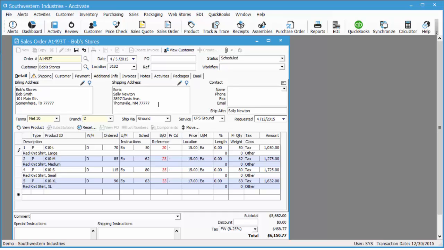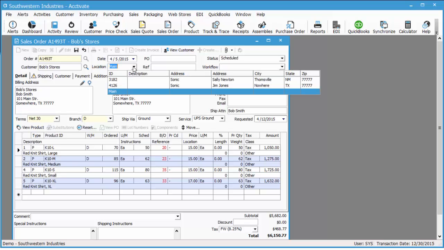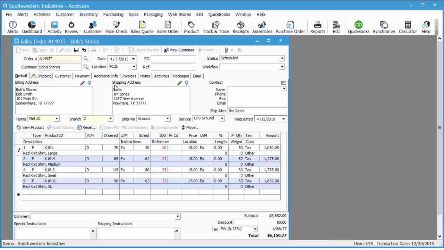You can see here, I changed it to location 3182. Now it's Sally Newton, and we also have a ship to attention of Sally Newton. If we change it to 4126, then it changes to Jim Jones. And if you change it to Main, you can see that everything reverts back to the main.